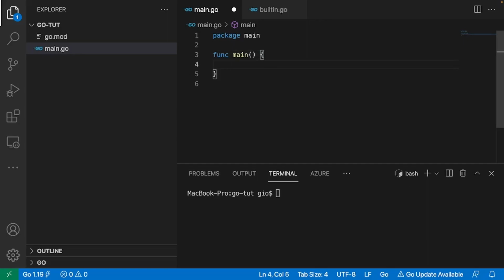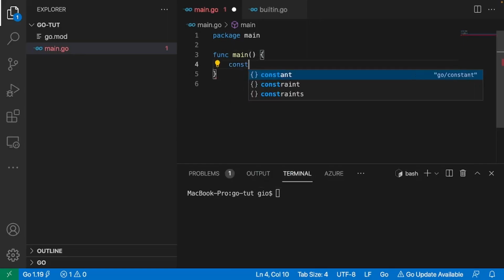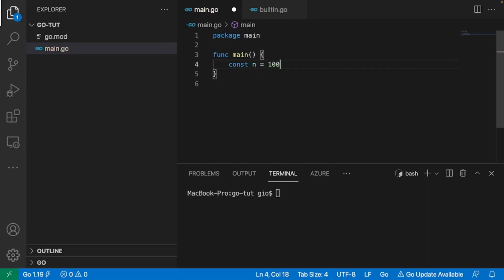To create a constant in Golang, we use the keyword const. And I am going to use the name n to associate that constant. This n is going to be a constant with a value of 100. So boom, that's how you create a constant. And now this n is always going to be 100.